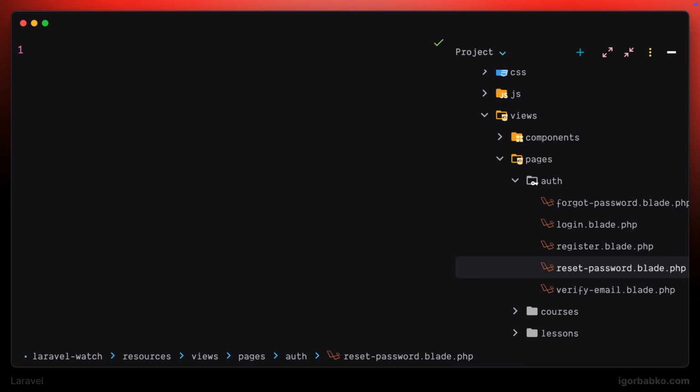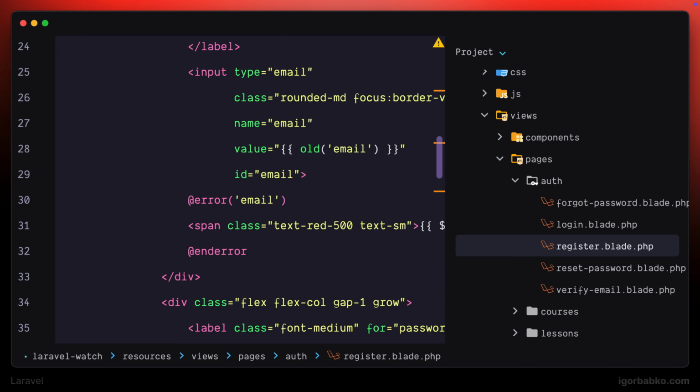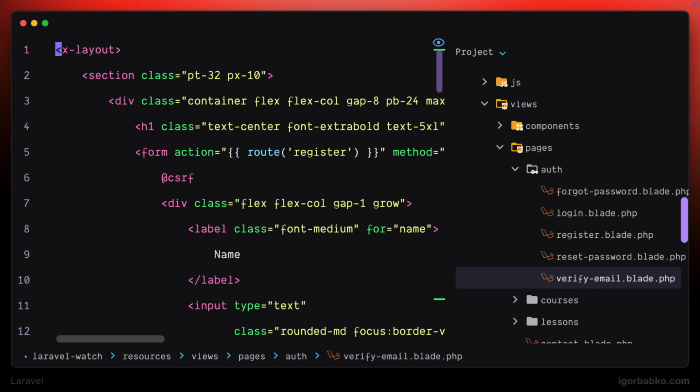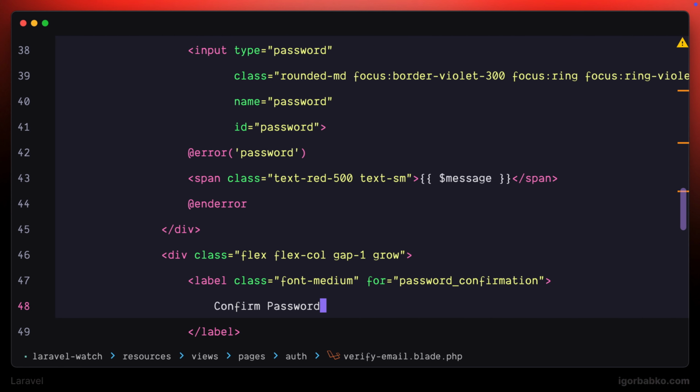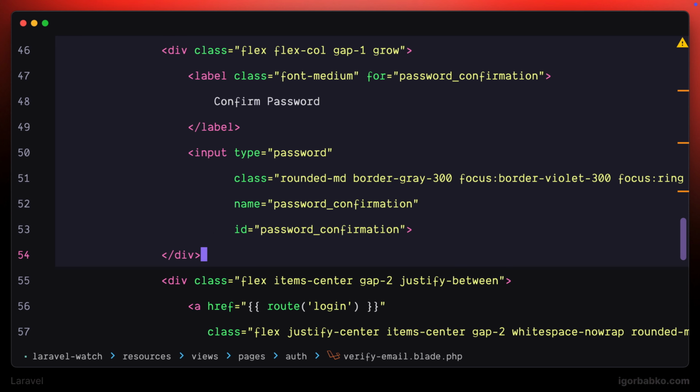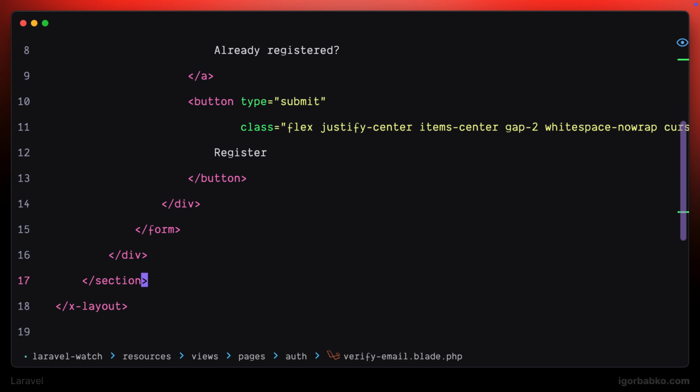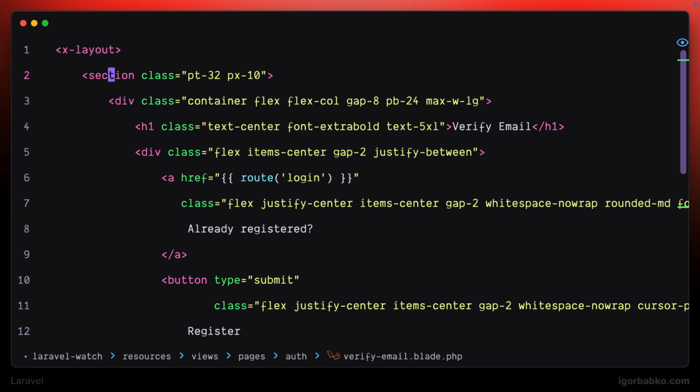And now let's copy over the whole content of the register view and paste it into verify-email. Right here, let's change the heading of this template to verify email. In this view, we actually don't need any form inputs. All we have to do is just put a couple of buttons. I'm going to add a button to logout.